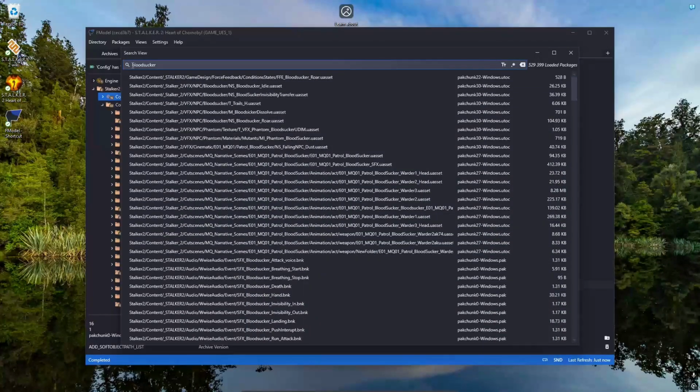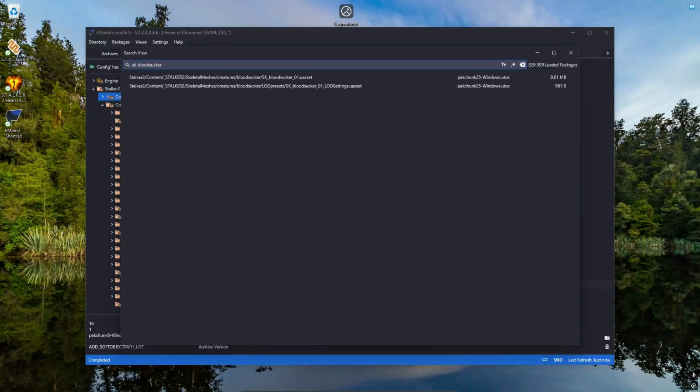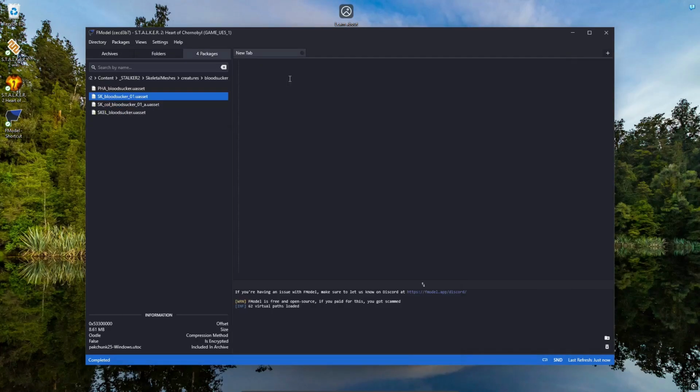But I know what I'm looking for is going to start with SK. So I think it's SK bloodsucker. Yeah, there you go. SK is short for skeleton or skeletal mesh. So open up this, and then we see this down here where it says failed.